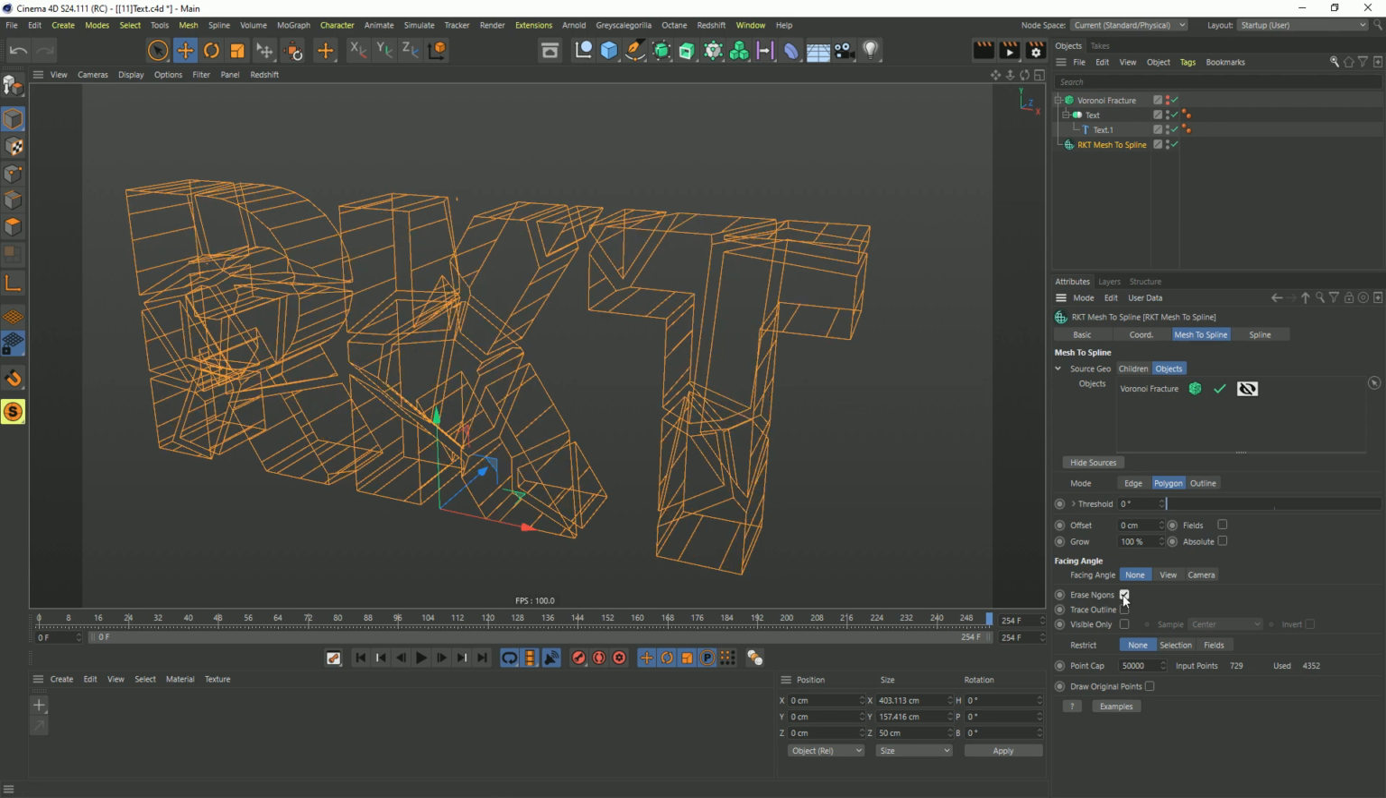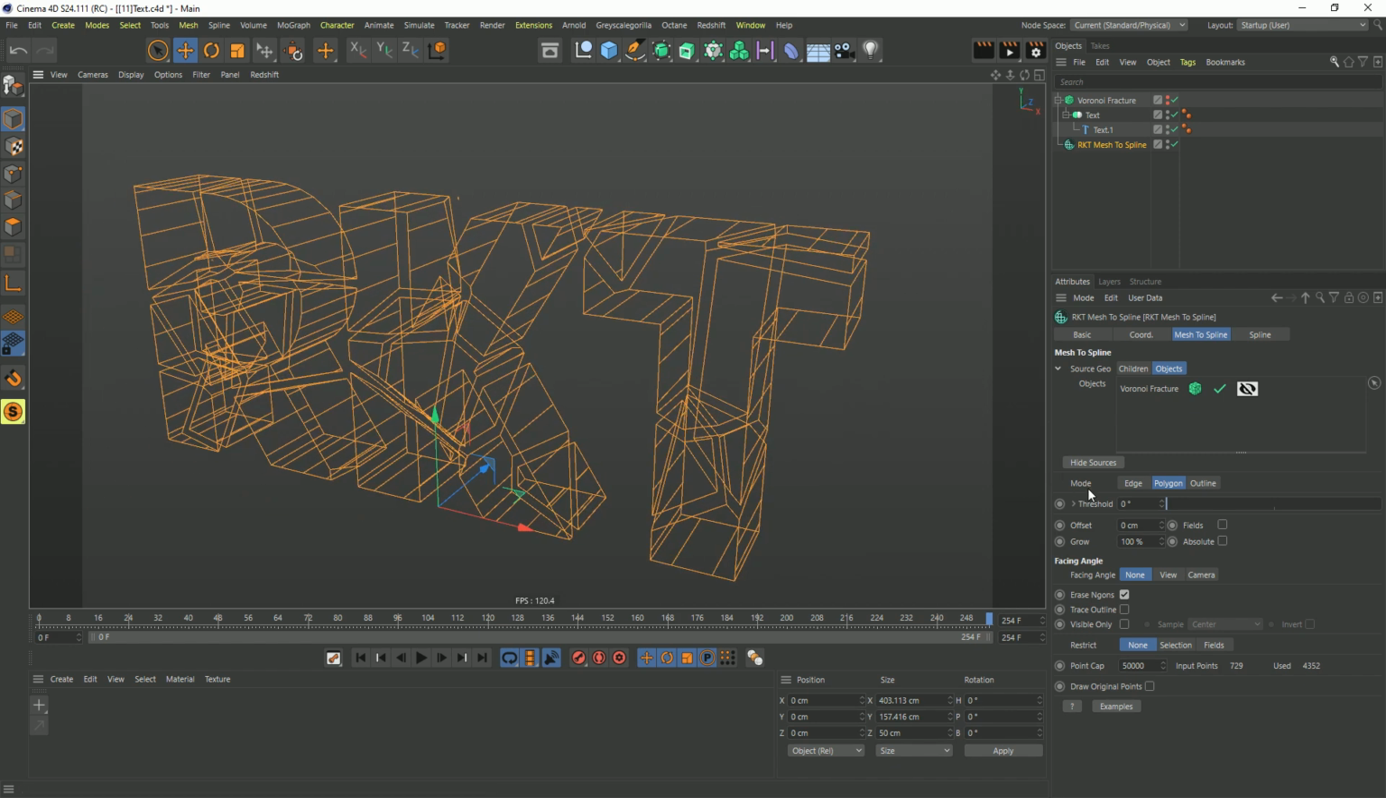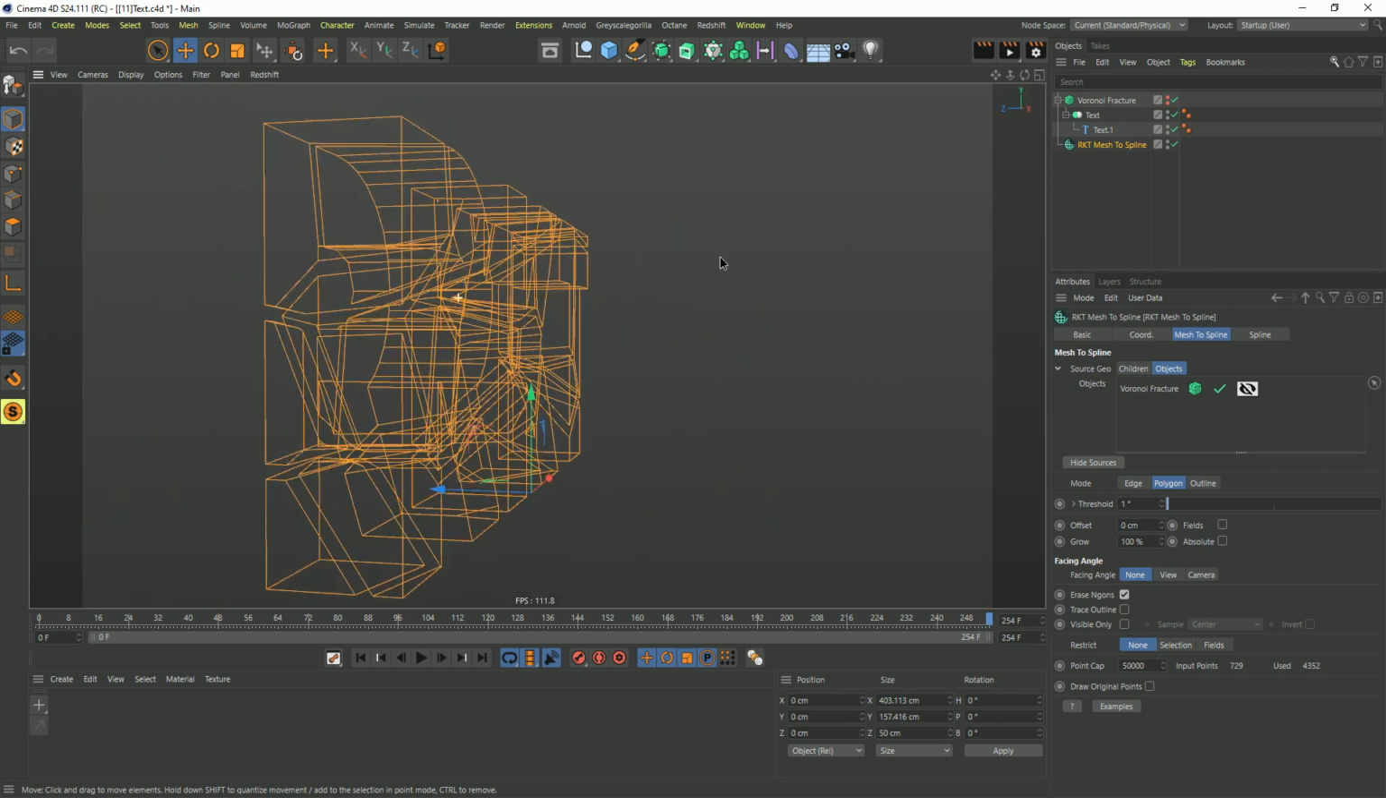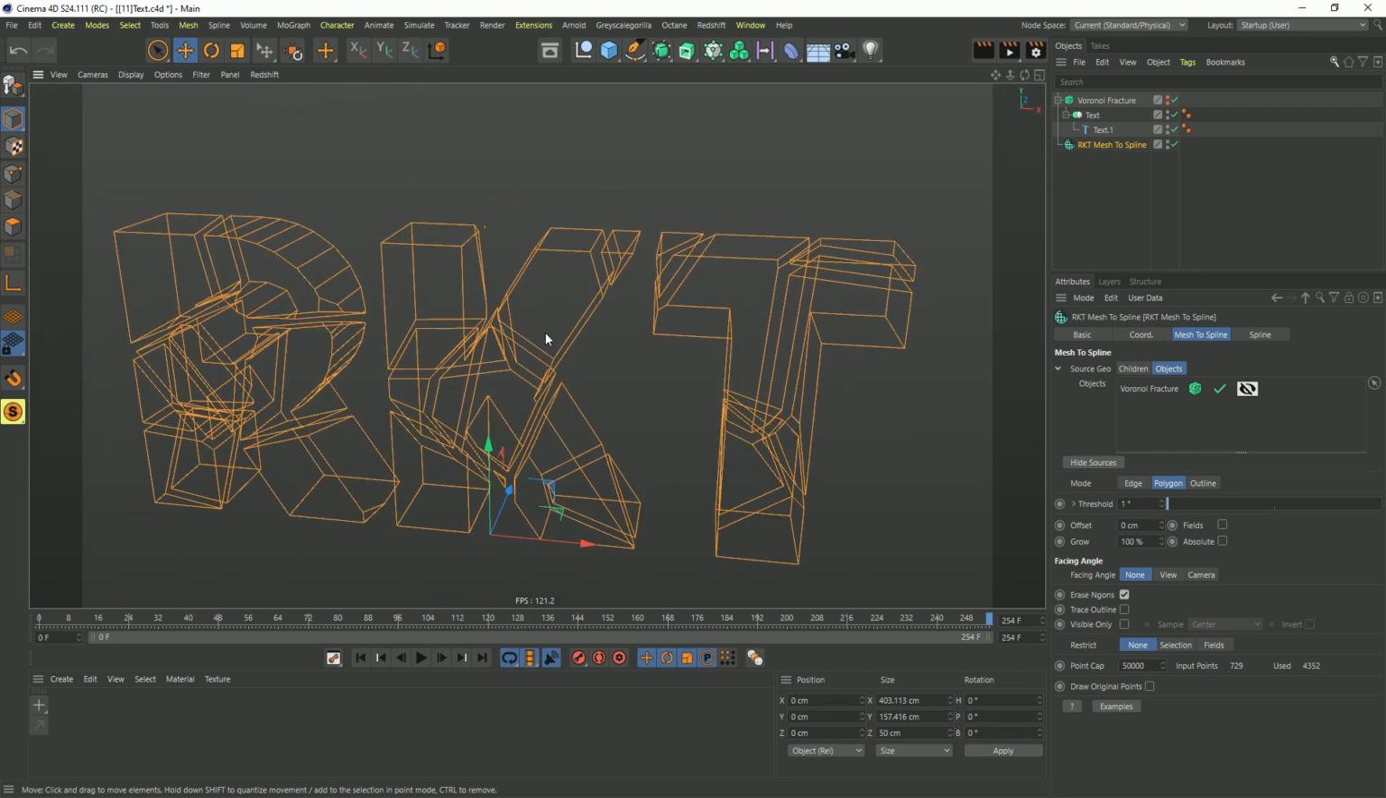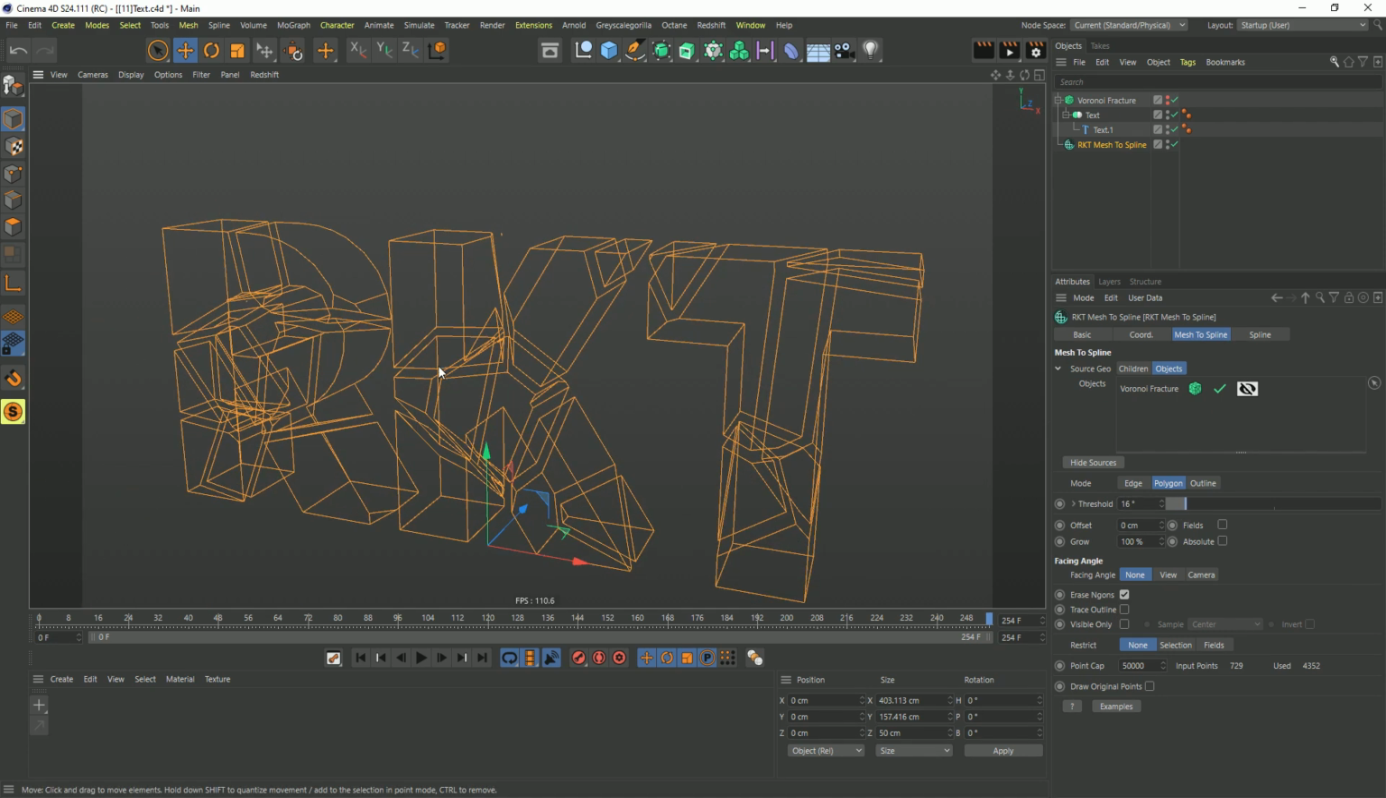Turning on erase n-gons will clean this up quite a bit, but even 1 degree of threshold will clean up those extra edges, and now we end up with very, very clean overall geometry. That can, of course, be pushed even further to remove some of that curvature. So now we have these very, very clean splines.